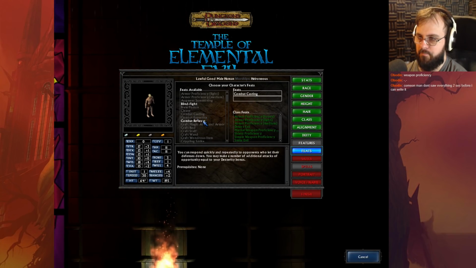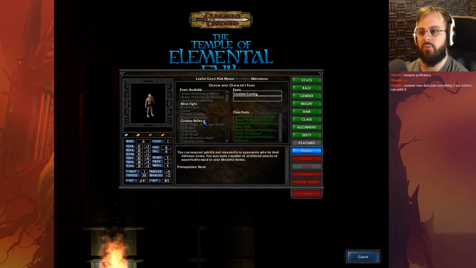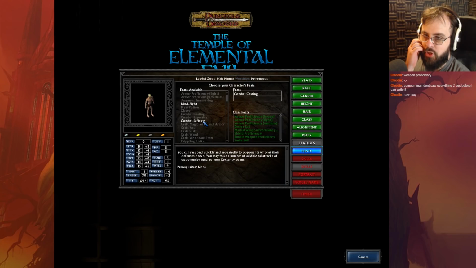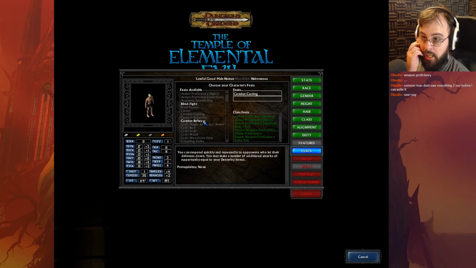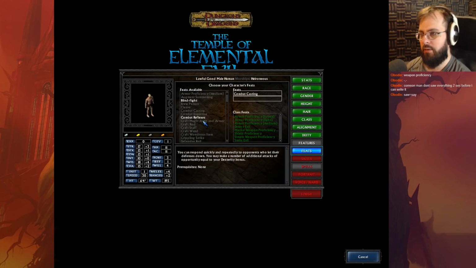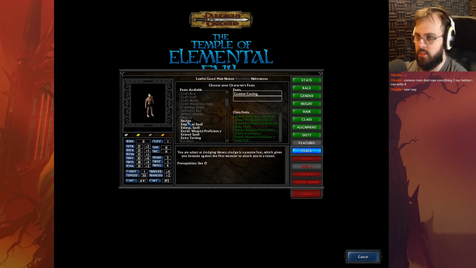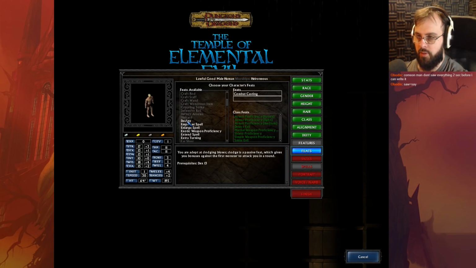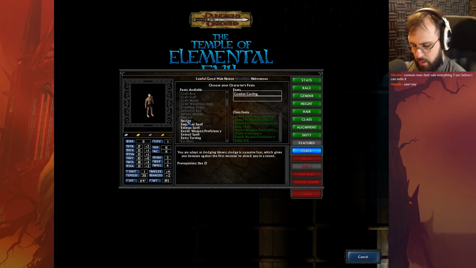Combat Reflexes. You can respond quickly and repeatedly to opponents who let their defenses down. You may make a number of additional attacks of opportunity equal to your Dexterity bonus, which is really good for frontline DPSers, which we might have eventually. It's basically a team of 6, with 4 frontliners and 2 backliners. That's what I'm going to go with.